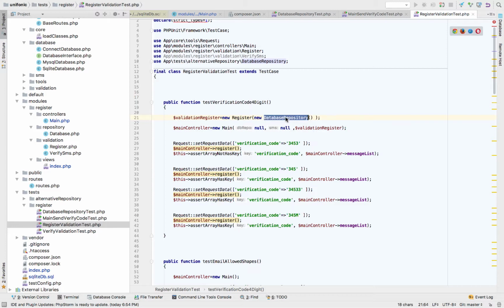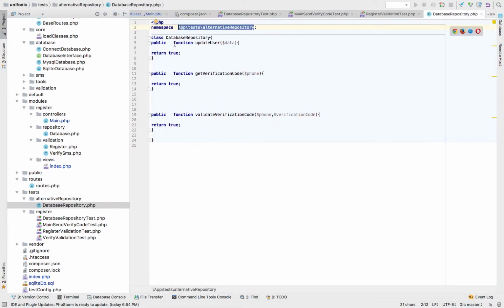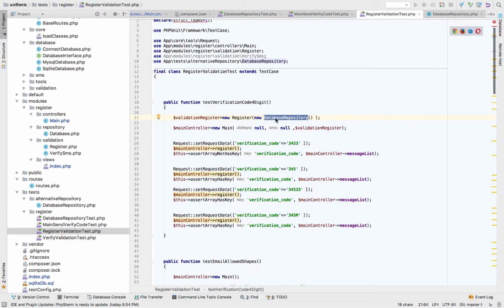So we inject our alternative database repository, which always returns true, true, true. This is our dependency, and we inject it here for registration validation. Then we inject this validation register in our main class SMS. We don't need to inject anything about SMS and database repository. We just need to inject the validation, which should be called with our demo class of database.